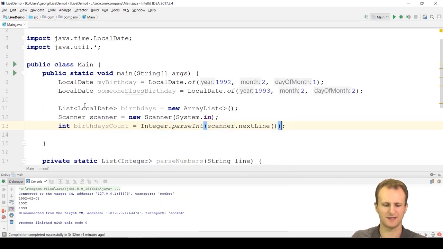By the way, want to guess what scanner is? Well, scanner is a class, and the scanner object which we're trying to use to read from the console, well, that's an object like I just said. So this again is an object. And by the way, guess what? The list is also a class, and the birthdays variable I create with that data type of list is an object. Okay, and the array list is also a class. Okay, so this birthdays object will contain local date objects which are read through the scanner object from the console.